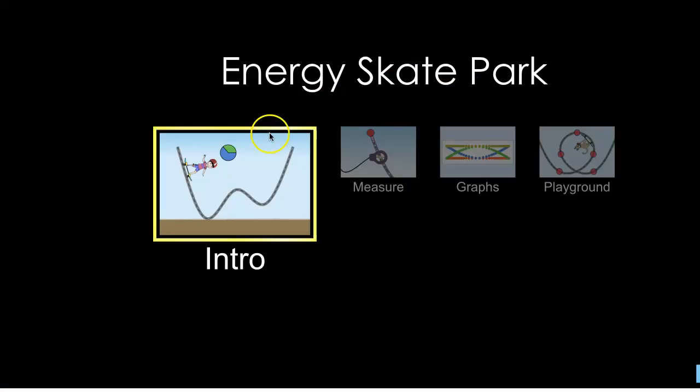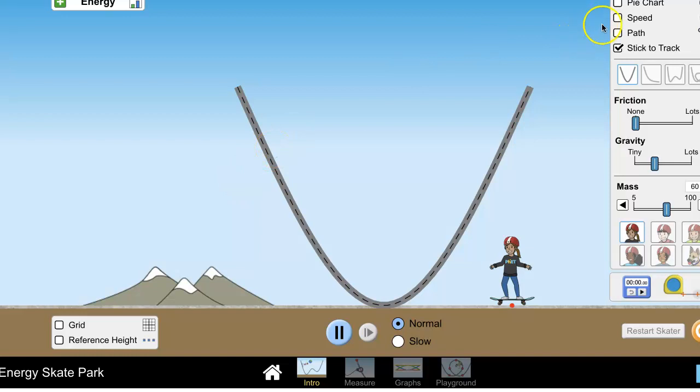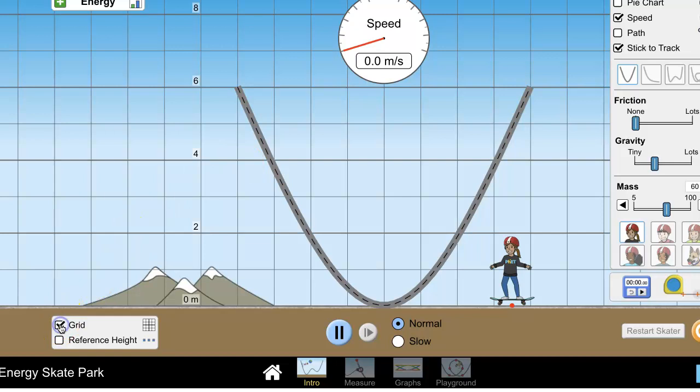Take you to the energy skate park. You are going to choose the introduction. You are going to click here on stick to path and speed so that we will see the speed. I need a grid because I need the numbers. I need the reference height.